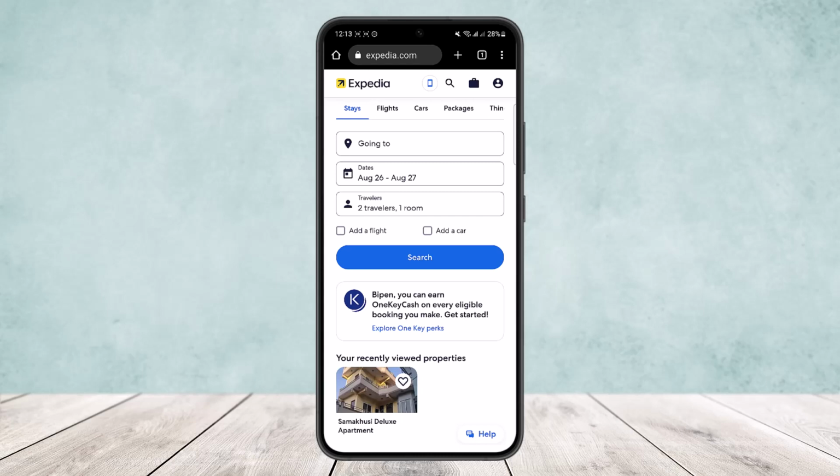First, what you want to do is head into your browser, and on the browser on your device, search for expedia.com. Now here you can see I'm on the official Expedia web page. You want to make sure you're logged into your account. Now if you want, you can do so on the Expedia app as well. Here I'll be showing on the browser, but the process is similar on the app as well.